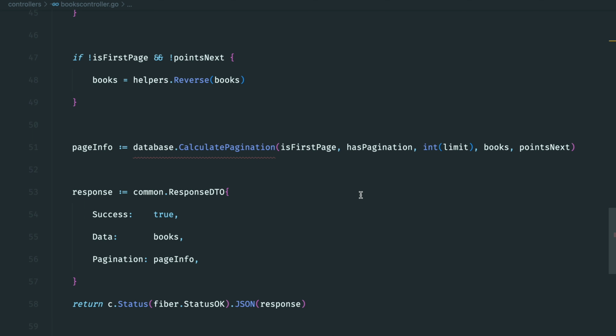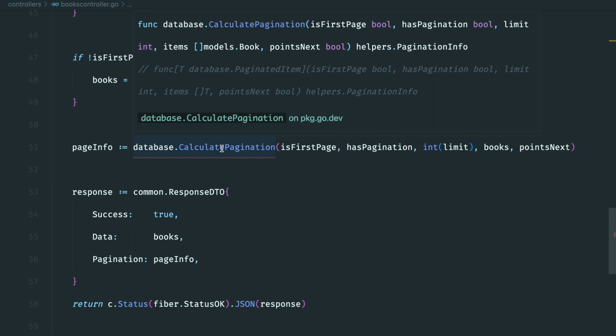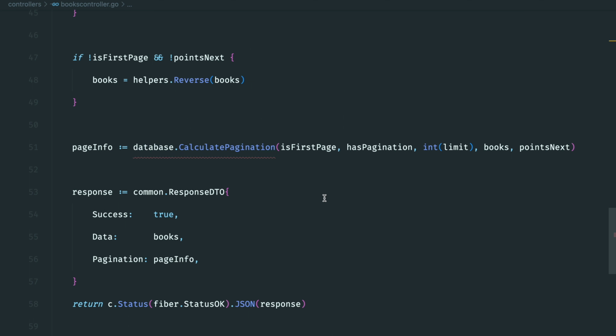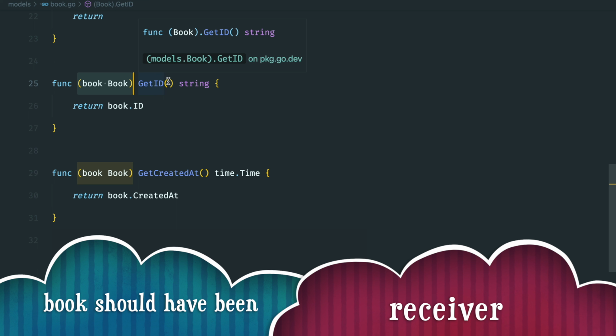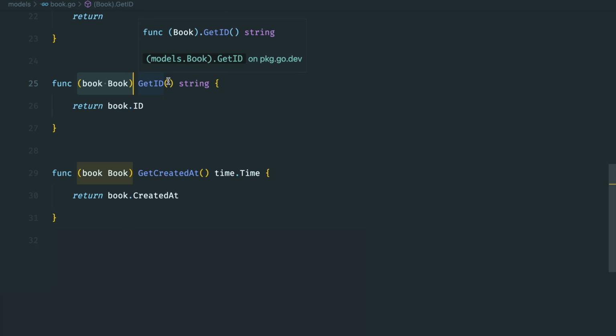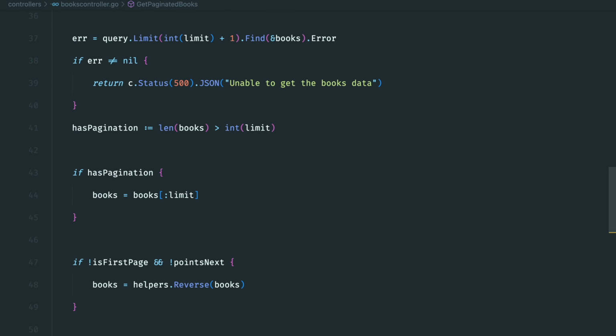So the only thing that is remaining at the moment is that it says the model Book has not implemented the interface, so we'll take a look into it. So there was a very small issue: it should have been a receiver, instead I had passed book as an argument of the method, which was the mistake. So yeah, doing this automatically fixed the issue.